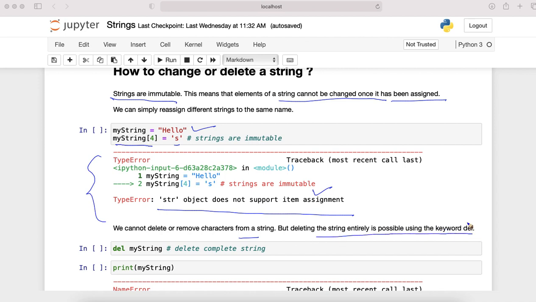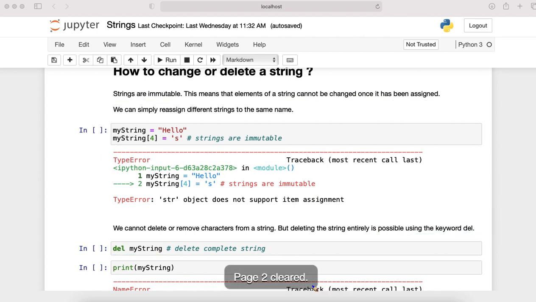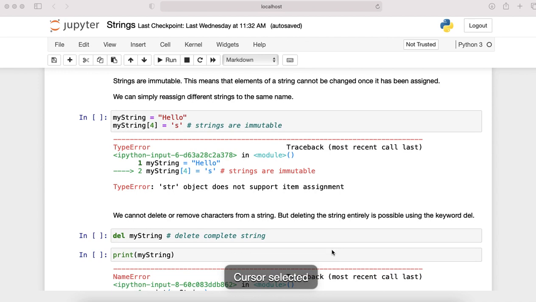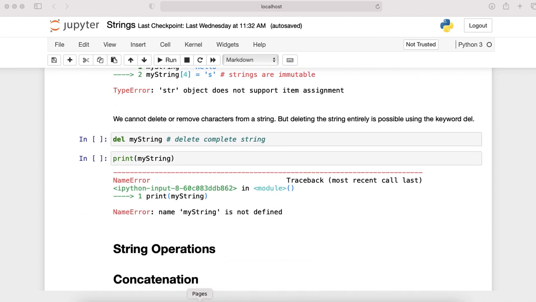We cannot delete or remove a character from a string, but deleting the string entirely is possible using the keyword del. I can use the keyword del and delete the entire string. So, del my string, and the complete string object will be deleted. Now, if you try to print the string by using print my string, you will get this error, because my string object is no more in the memory. It's deleted.